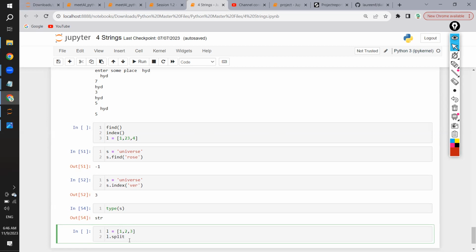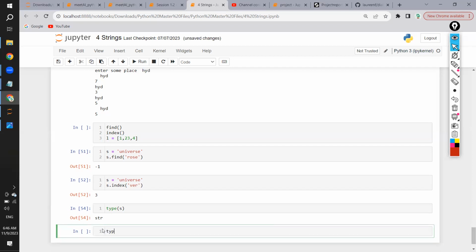Now, one more important point: whenever you are writing a long code and you want to do some operations at a particular place, first of all you need to just go and type and see what the data type actually is.